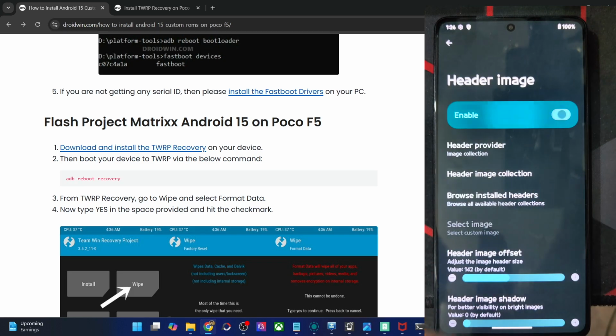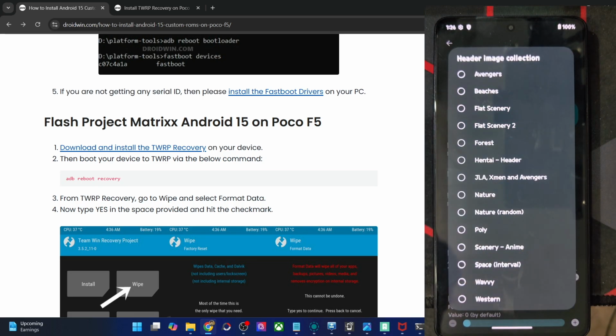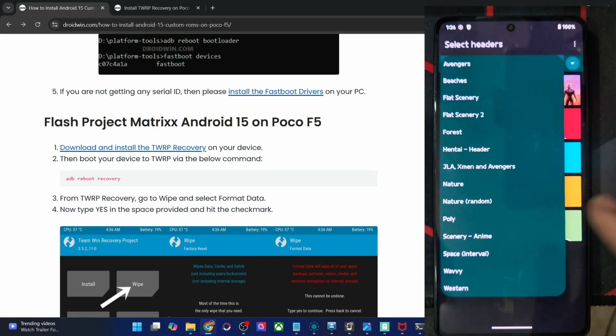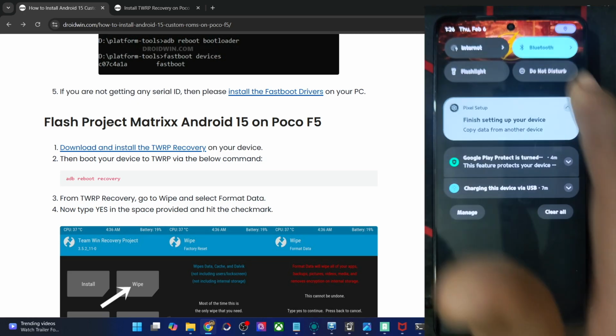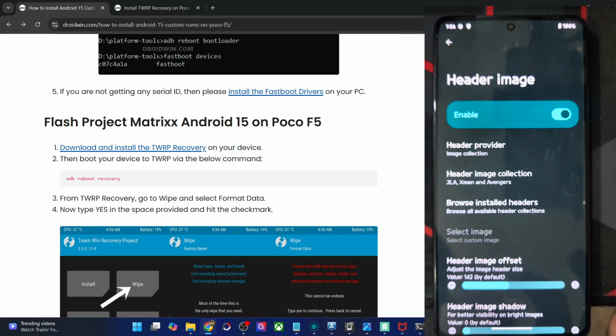QS styles, you may add a header image over here. Let's choose any image of our choice. As you could see, these are the various images that you could choose from. For example, this is the X-Men, and in the same way, you may choose any one of your choice. Let's go with Flash, and it's now set at the top. As you could see, you may choose any one of your choice.